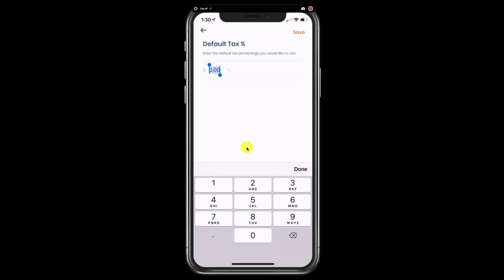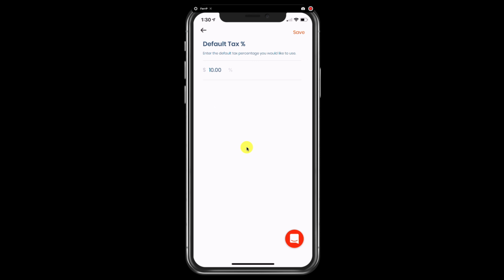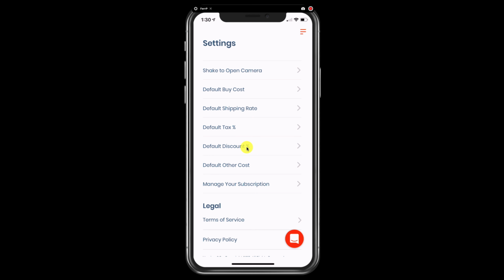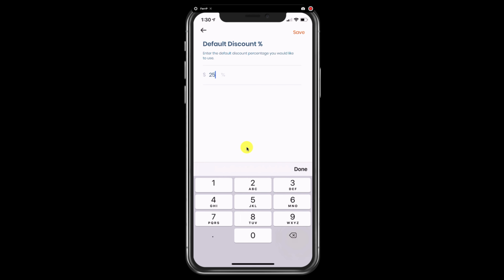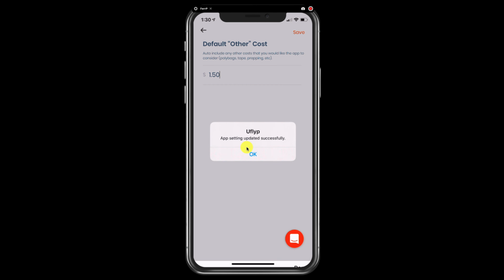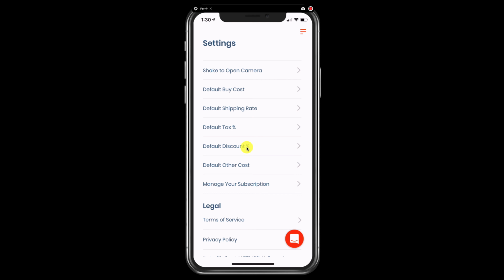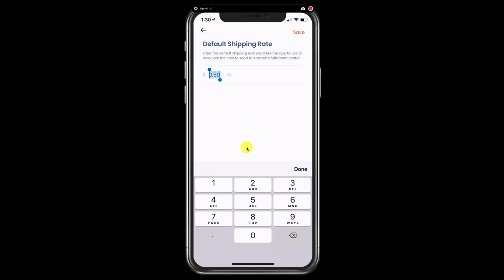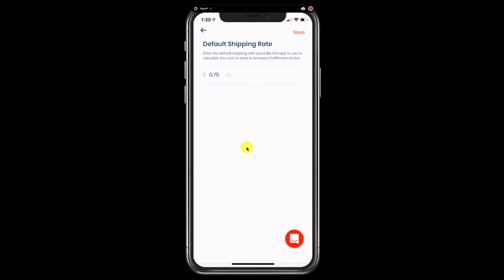So let's do that. Let's put in that I'm going to be paying 10% tax, which is kind of high, but I know some counties and cities have that. It'll automatically update there. I'm going to put in a default discount of, let's say, 25%, and save that. I'm going to put an other cost in here of, let's just say, $1.50, and save that value. And what am I missing here? Oh yeah, default shipping rate. Right now I had 50 cents, but let's say I know it's going to cost me a little bit more. I'm going to put in a default value of 75 cents.